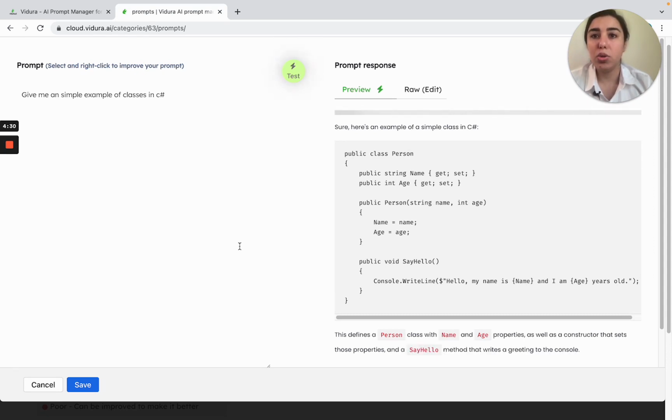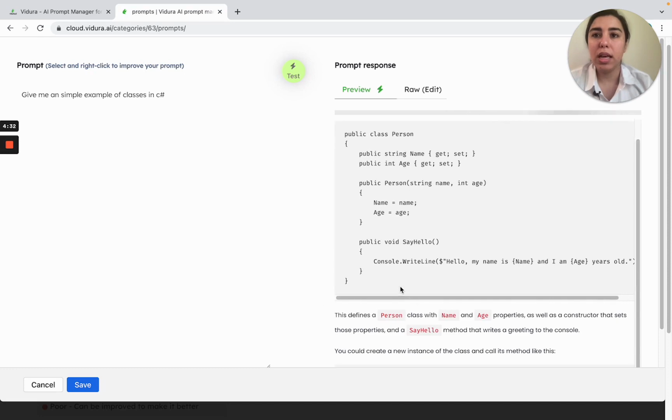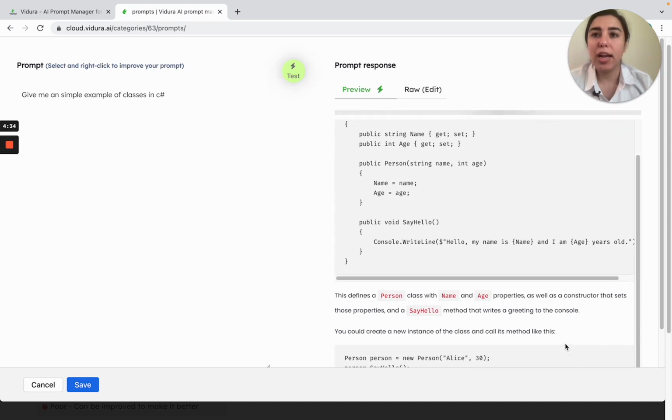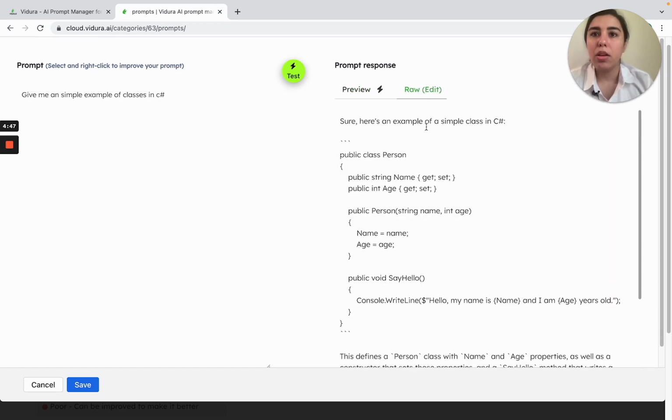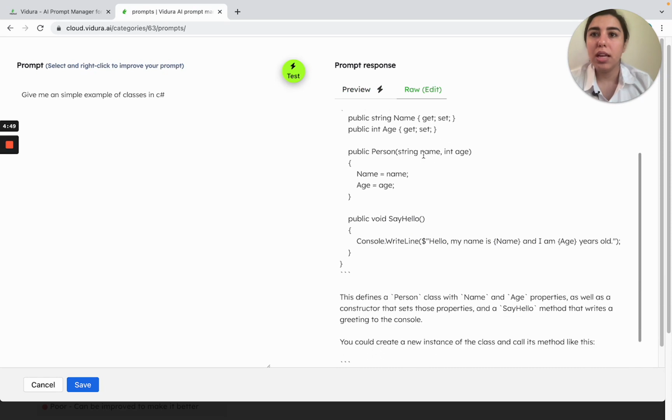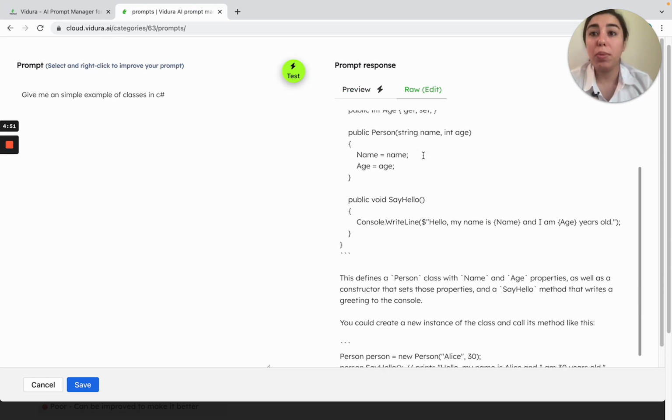And I can also see how many characters and how many tokens my prompt takes. In GPT terminology, a token is approximately 4 characters. There is also another tab called raw, which stores the raw text from the responses coming back from the AI system. I can modify it and save it, and the same thing will be previewed for me.